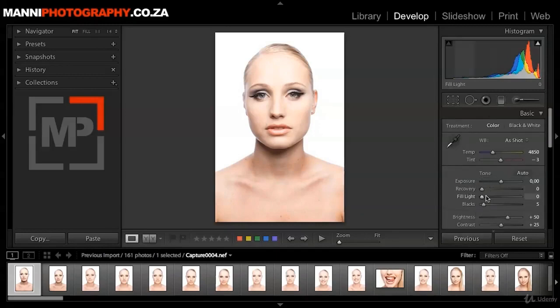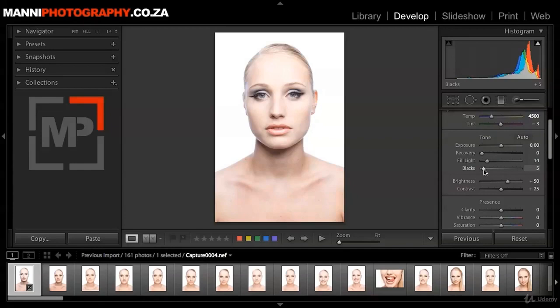Say for instance I'm going to add a little bit of fill light. I want to change the white balance to be a bit cooler. I want to make the blacks a bit lower, or turn them a little bit up. But I also want to brighten up these white spots down here. So I'm going to push the fill light a little bit, which will be too hard already.